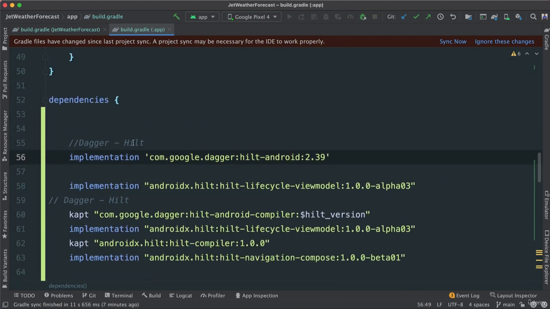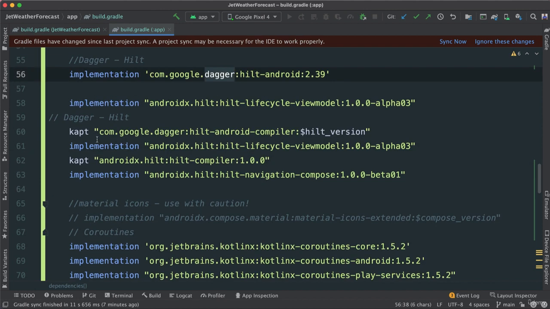So we have Dagger Hilt that we added here. Again, Dagger Hilt is what we're going to be using for dependency injection in our project. I also have this other implementation of Hilt lifecycle for view model. This is actually kapt, Kotlin annotation processing, that we can add to our dependencies. That way we can get the full help that we need as we start using Dagger and Hilt, in this case, for dependency injection. Okay, so you need these.